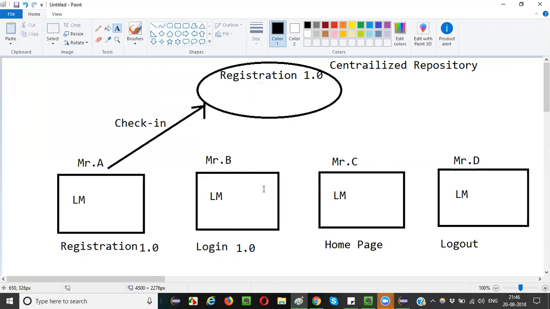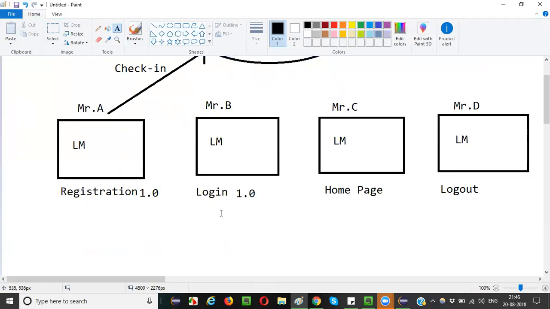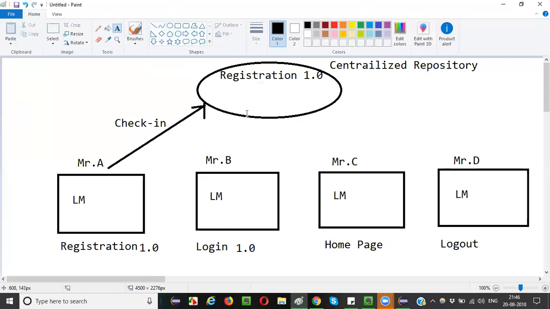Yes. So Mr. A has checked in the code of registration 1.0 into the central repository. Now when Mr. B tries to check in the login functionality, does he have any registration code? No, right? So when he checks in, automatically this code will be removed. This registration code will be replaced with this login. Then what is the purpose, guys? Is any collaboration happening or not? If he also checks in, will the collaboration happen or not? No. The problem here is login code will replace the registration code. Any solution?